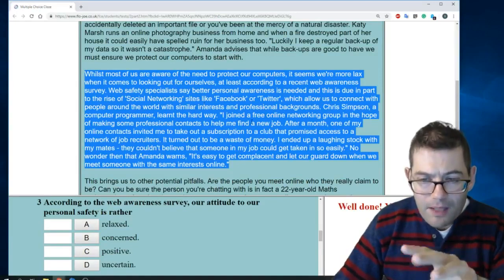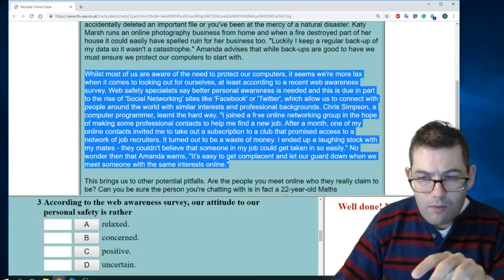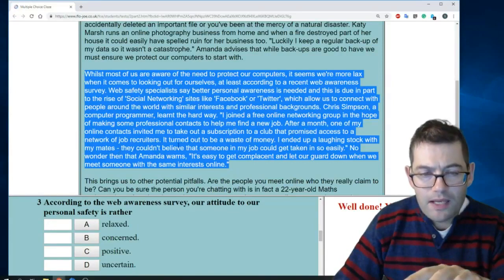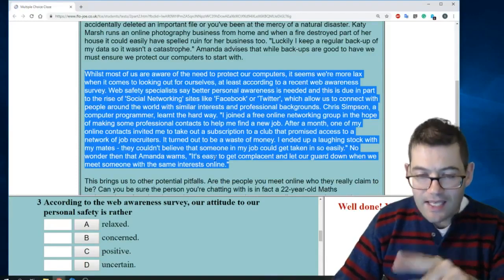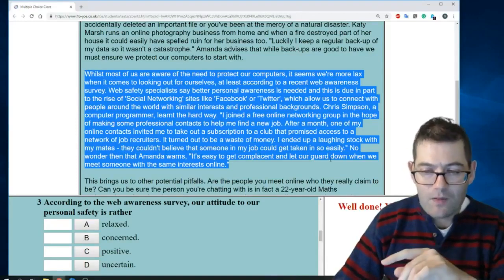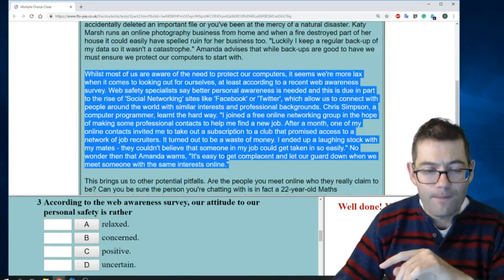And then it talks about what Chris Simpson did. And then it says, they couldn't believe that someone in my job could get taken in so seriously. No wonder then that, Amanda warns, it's easy to get complacent and let our guard down when we meet someone with the same interests online.